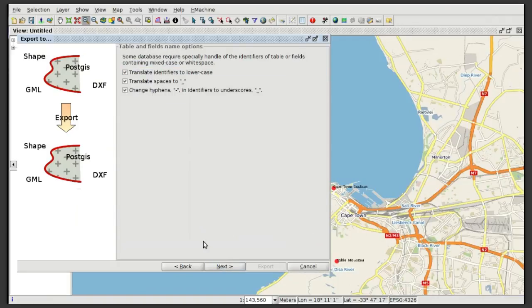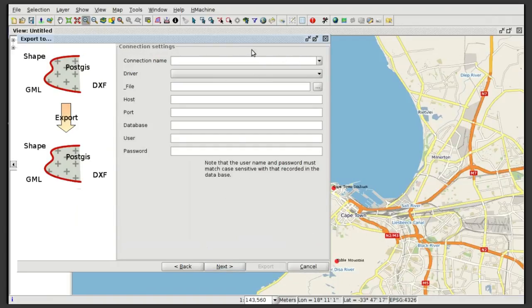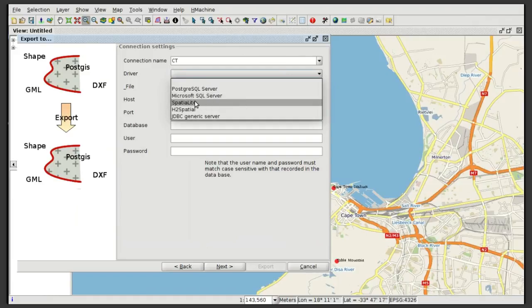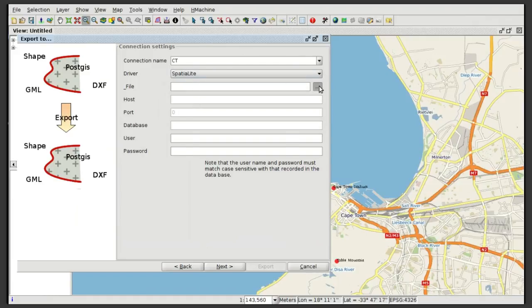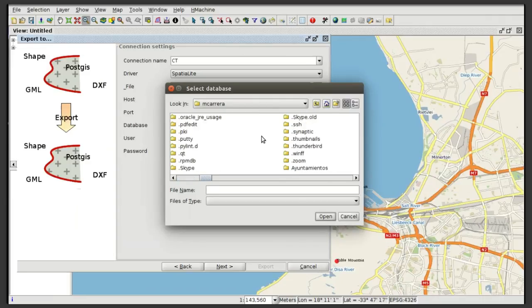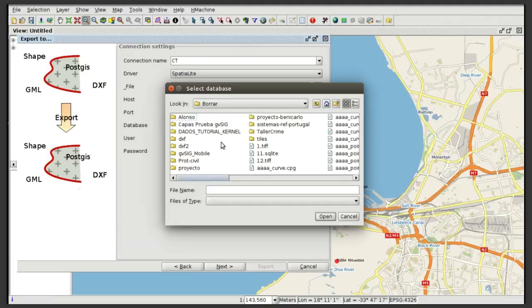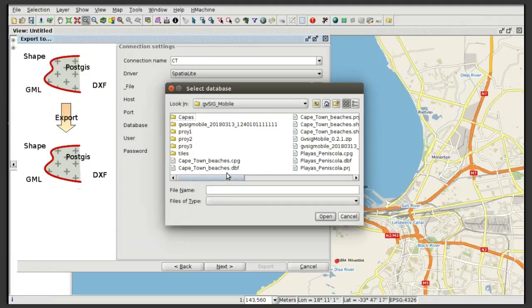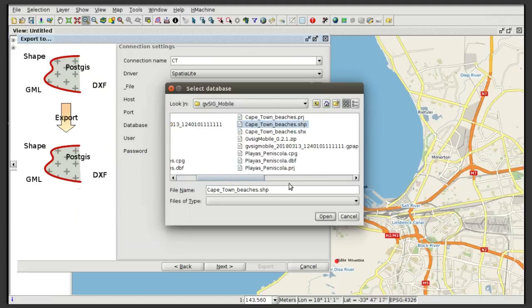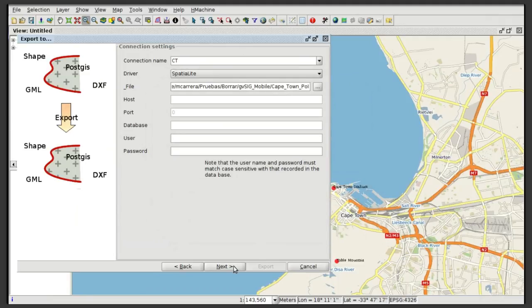So we have to export to database. We're going to press next, and here we have to write a connection name, whatever you want. We have to select SQLite, very important, and the name of the file of the SQLite database. So, for example, Cape Town points of interest. We press open, and then we press next.